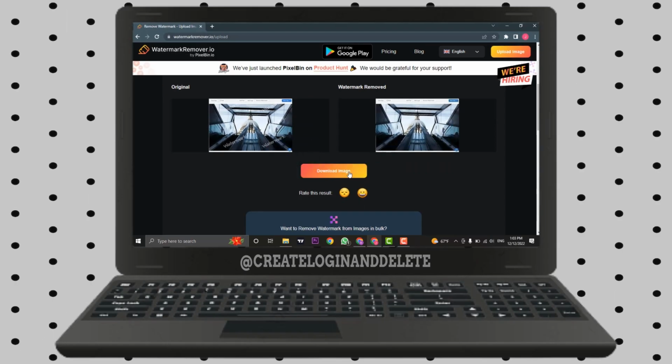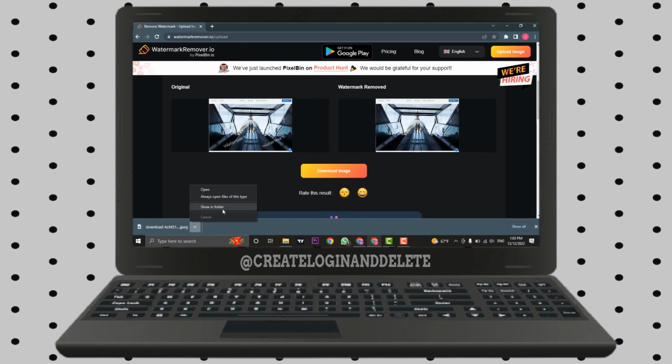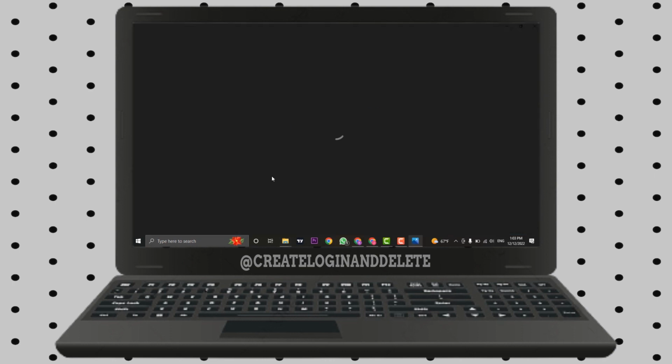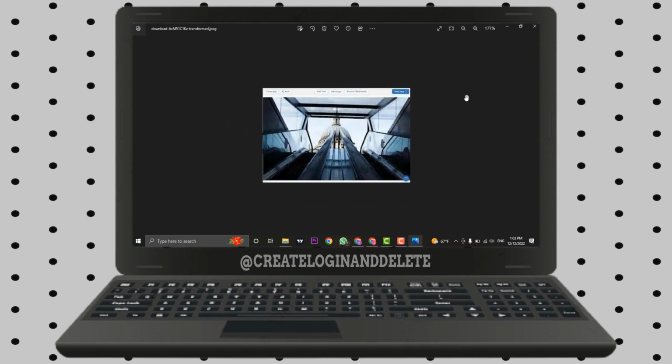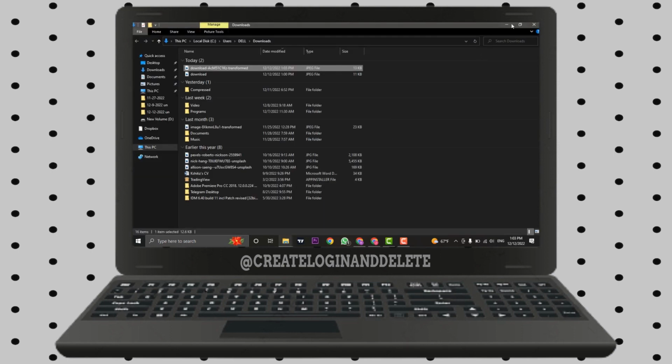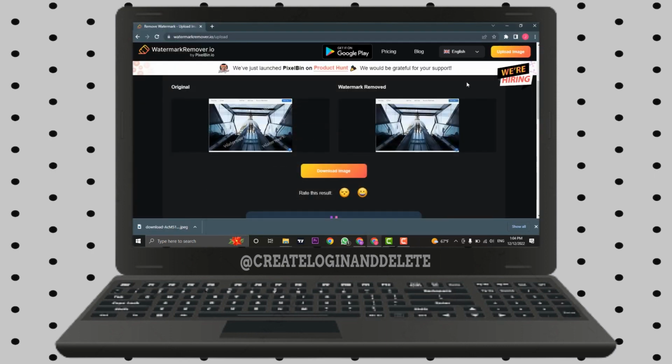Now you can simply click on download image and the removed image will be downloaded. And there you go, you can see that the watermark now has been removed. So that's how easily you can remove watermarks from an image.